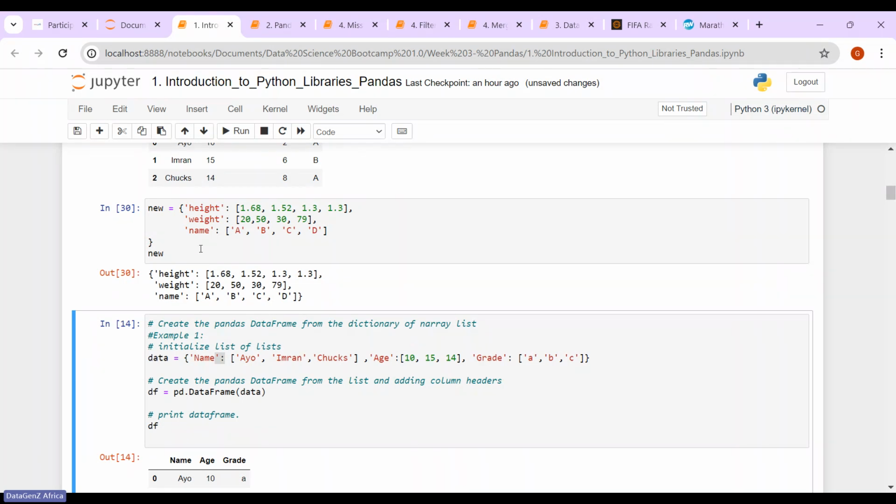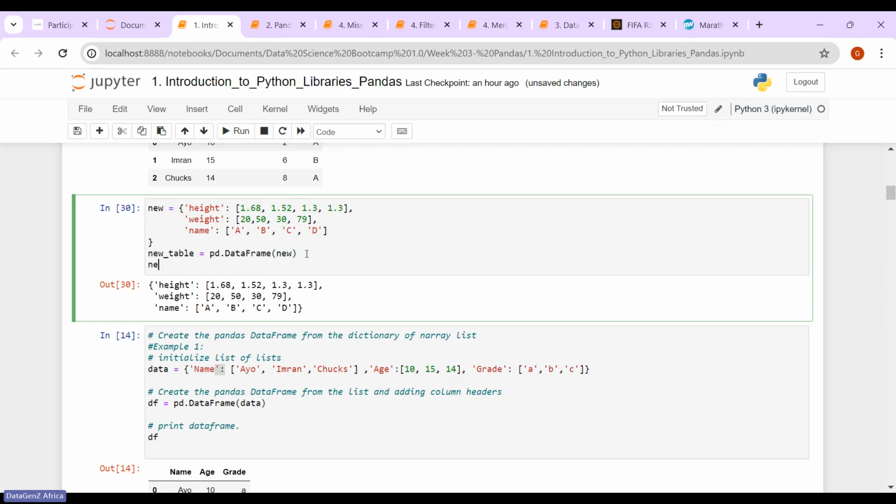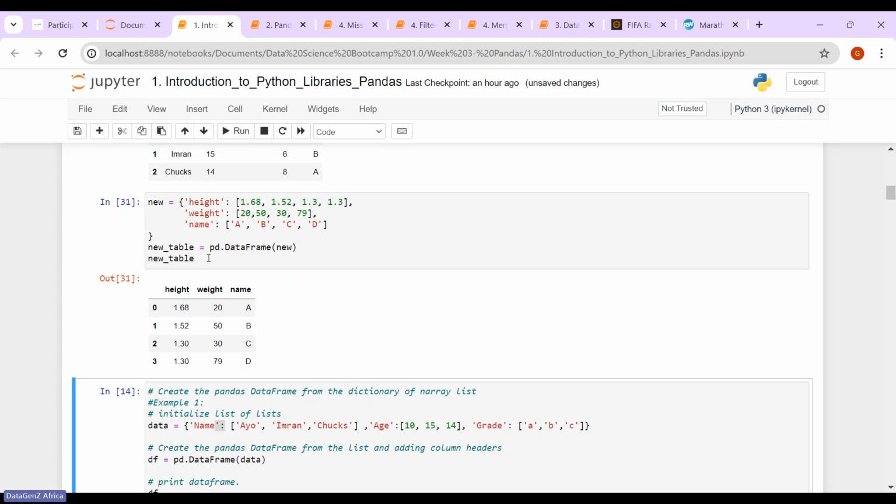So you can convert it to a table by using pd.dataframe. You could just say new table equals pd.dataframe in brackets the name of the dictionary called new. Because it's a dictionary, it automatically reads the height, weight, and name as the columns. So it's already labeled the height, weight, and the name as the columns. When you run it, you can see that it can easily convert your dictionary to a table. So that's just a simple way of doing that.